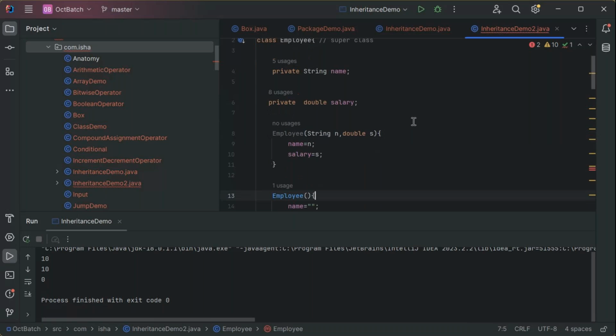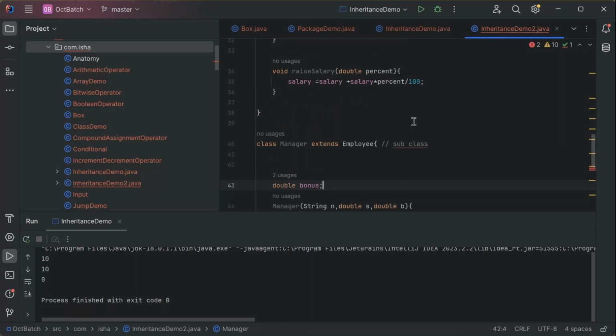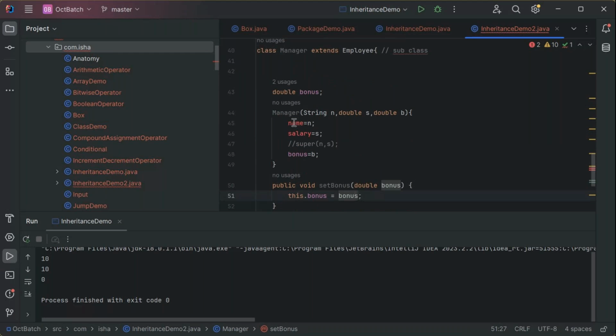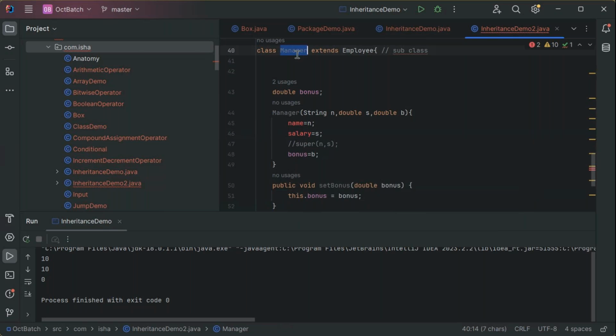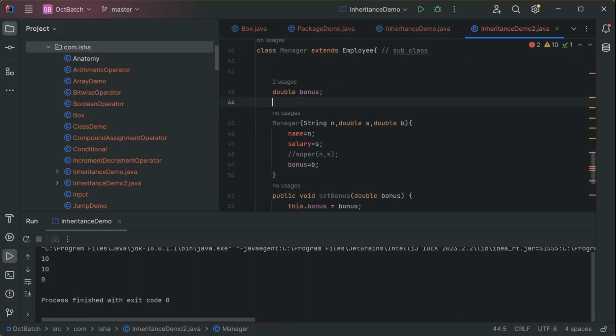If I have private data, I've told you, you cannot inherit it. You see, it started showing me red in color. It's saying that I cannot access the private data of the parent, so I have to modify it. But still I want to access it, right? It says name has private access in the Employee class, so you cannot do that. You have an option to create a local variable, which means in the Manager class also you can create variables with the same name and salary. So you can declare one more variable here, but I'm not going to do it. I still want to access the data from the Employee class only.